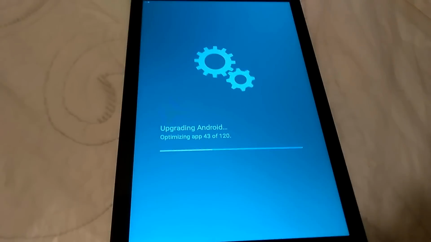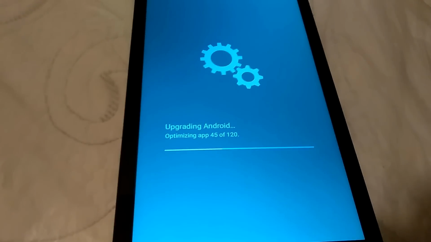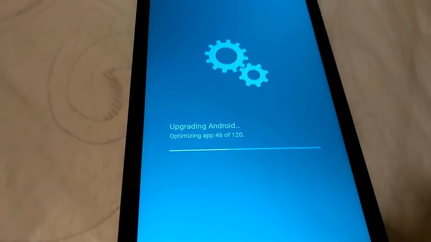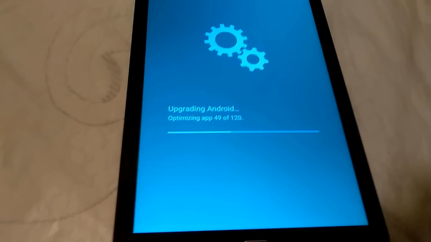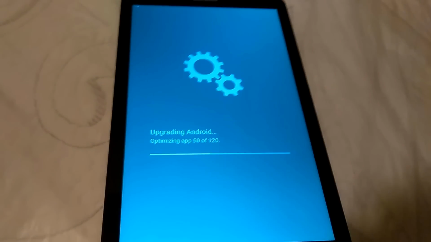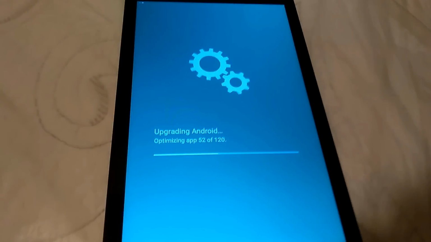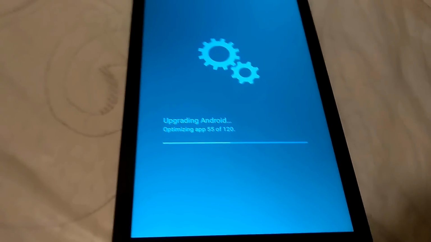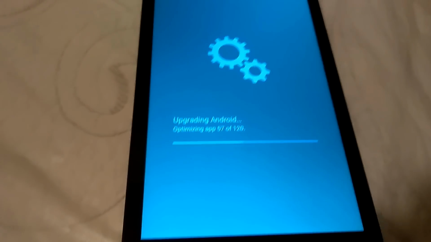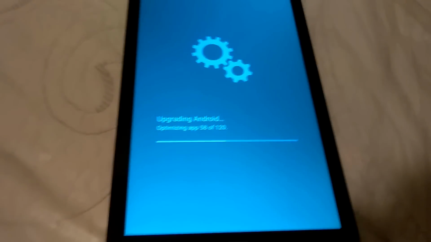So right now it's upgrading, and it's optimizing apps, 45 apps out of 120. Now, the reason why I didn't root this device with KingRoot or any other third-party apps is because I was waiting for Samsung to release an update for the Galaxy Tab E, which, by the way, they did. They released an update to Nougat 7.1, so I kept everything running clean, and now I'm upgrading the Tab E to Nougat 7.1.